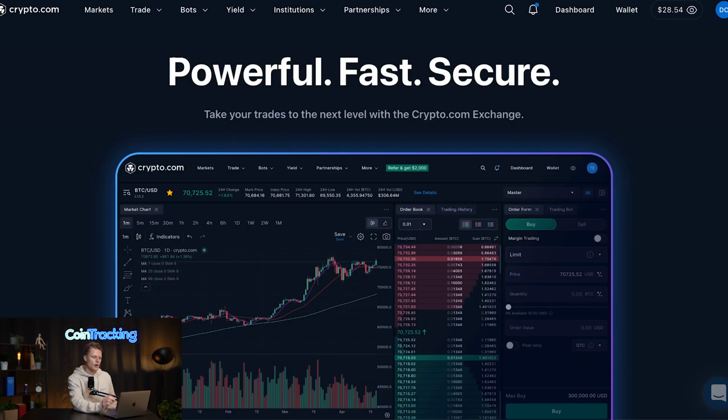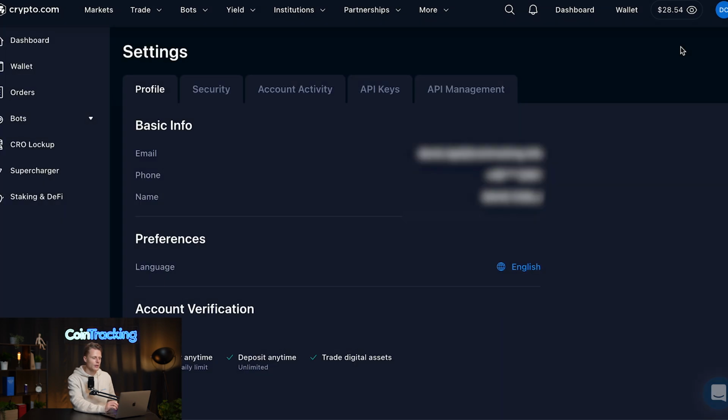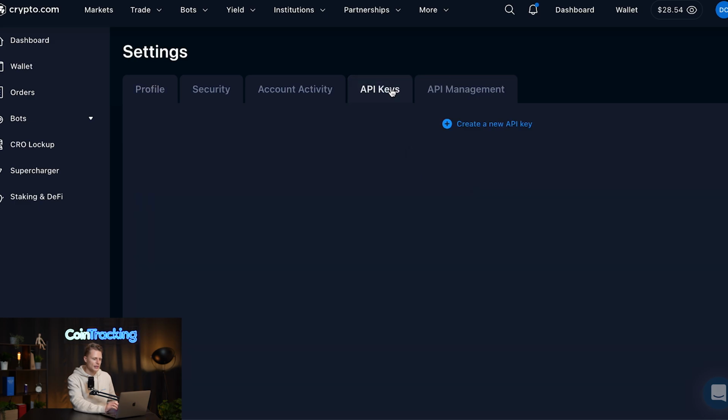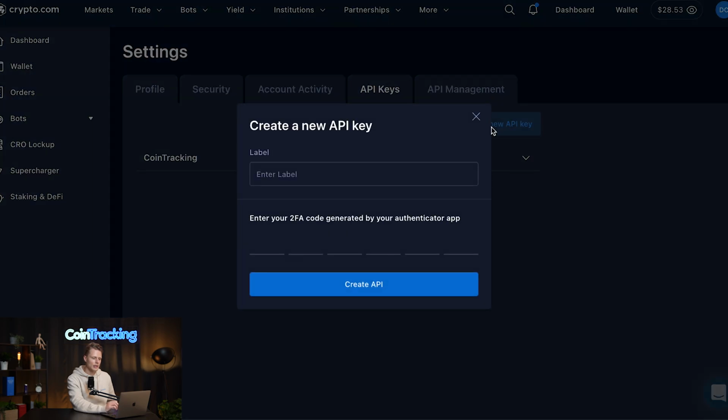We go to Crypto.com, to the exchange, log in, and then you have to go to your profile. Once you are in your profile, on the far right side, you will see API keys. We don't have an API key right now besides our testing one. We're going to create a new API key, so click on create new API key. Let's label it CoinTracking 2, so we know exactly why we created this API.